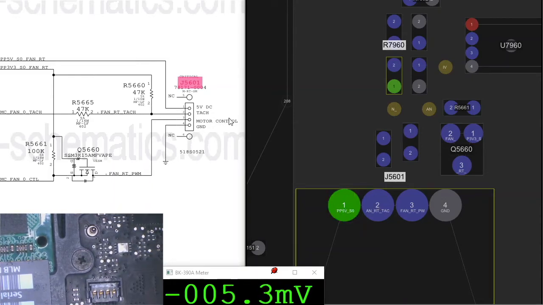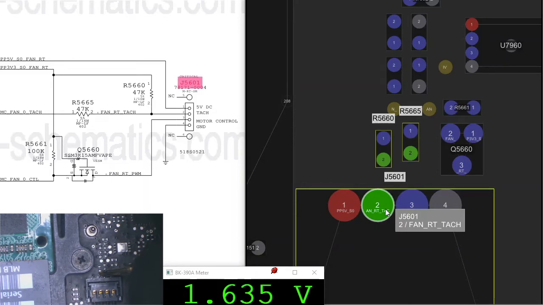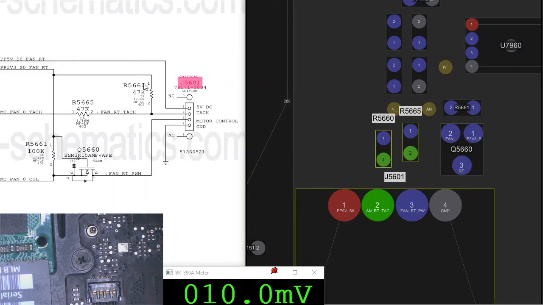Then we have pin 2, the fan RT touch, and I have 1.6 volts here. I need to test R5660. Let me test R5665: pin 1, 1.6; pin 2, 1.6. R5660, let me try this guy.